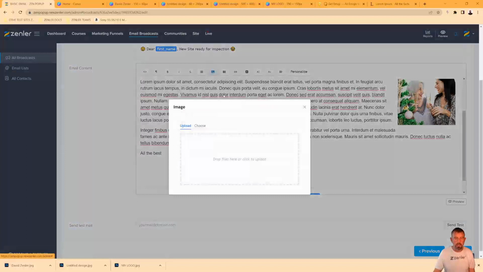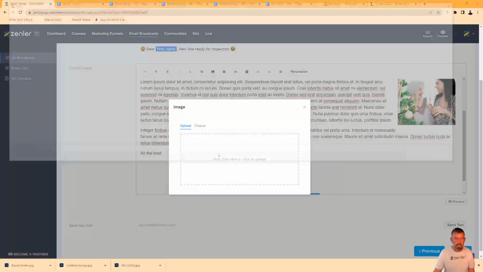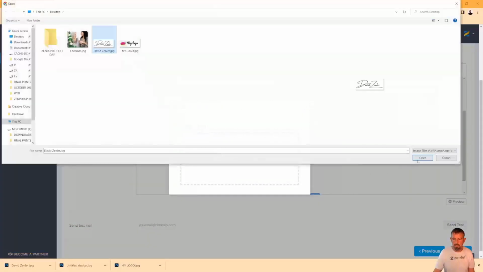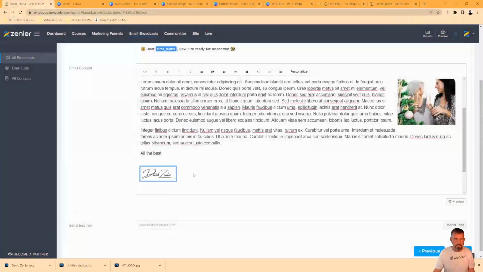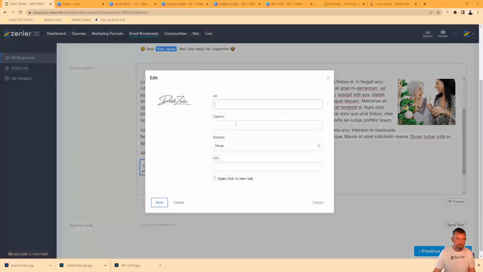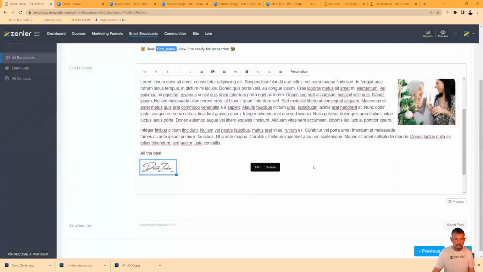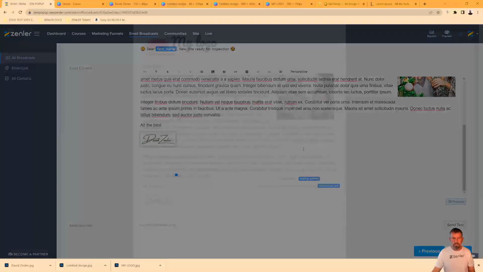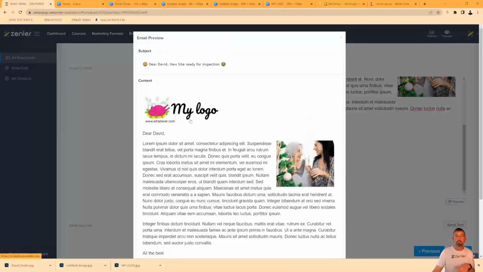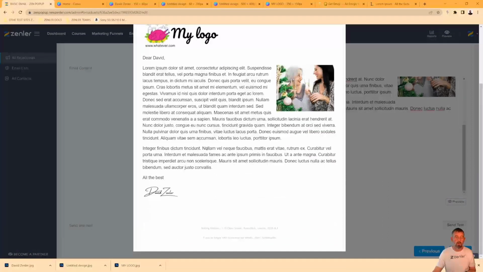So we're going to now go into our image, and we're going to choose the signature that I put onto my desktop. I'm going to click open. That's going to load in here, and now I've got a beautiful little signature just to end my email. So that is how that all works. I'm going to also put in here the alt tag for it, and that's it. And now we can preview this mail, and this is what we've got. So much better than the default look and feel.